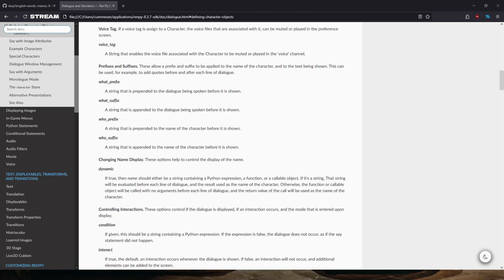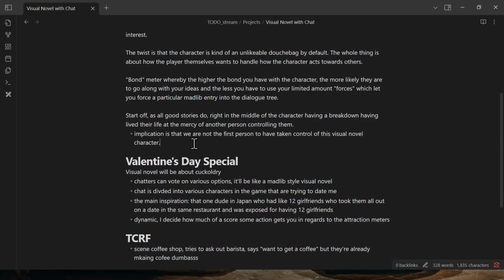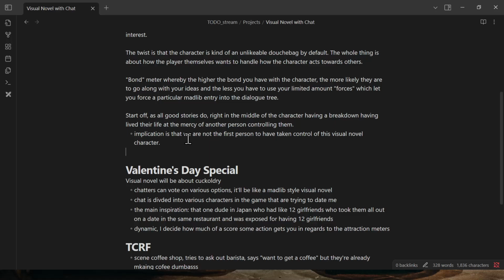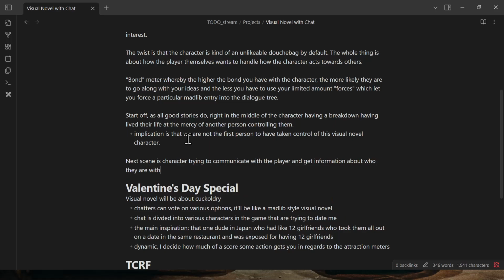Changing name display. These options help to control the display of the name. Ooh, dynamic. If true, the name should either be a string. Oh wait, yeah, and then it should be like... I should also do like he has a Ouija board, so it's like okay, he's trying to figure out. So character starts off implication. Okay, having a breakdown. Next scene is character trying to communicate with the player and get information about who they are with a Luigi themed Ouija board.